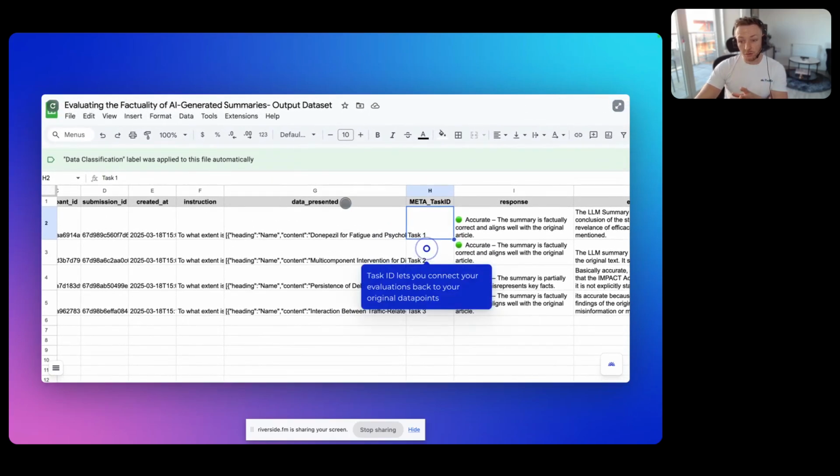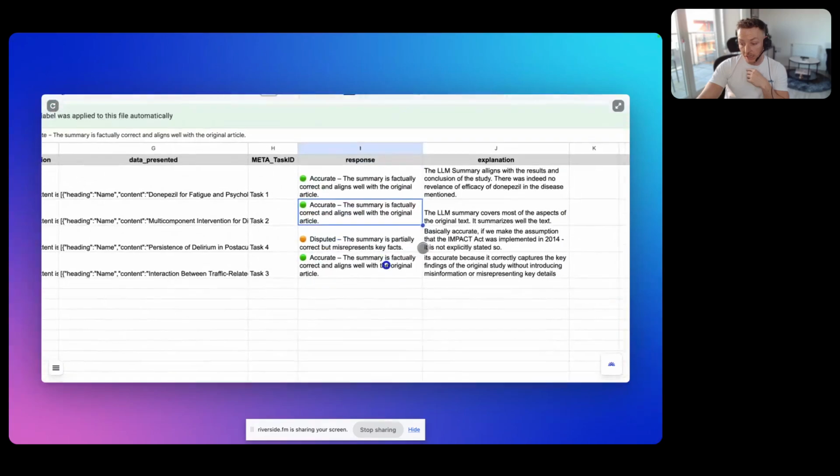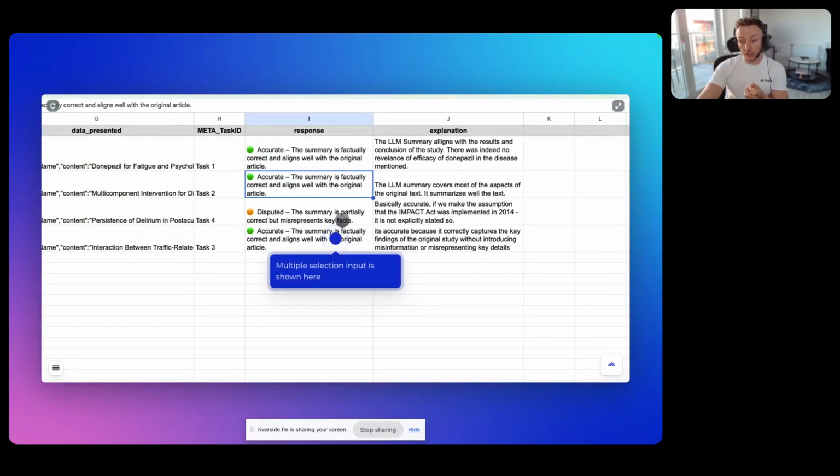You've got a lot of information here, things like submission ID, study ID, and the timestamp of when it was completed. In column H, you've got the task ID, which is what I had specified in my original data set. It allows me to keep track of which data point the annotation was for and connect that back. And then we also have the selection that the participants who evaluated the model outputs gave for each of those LLM summaries. Essentially, the majority of these are telling me that it was accurate and one of them is disputed.